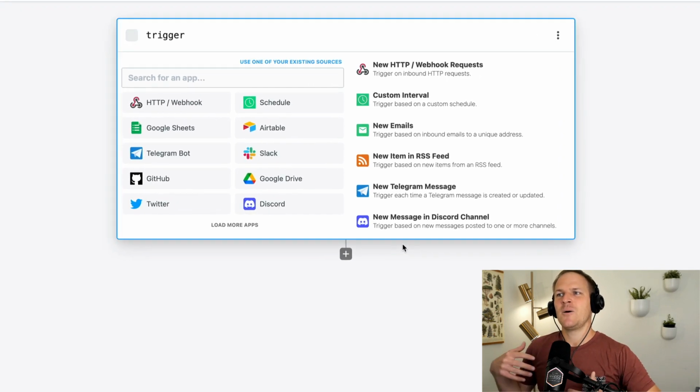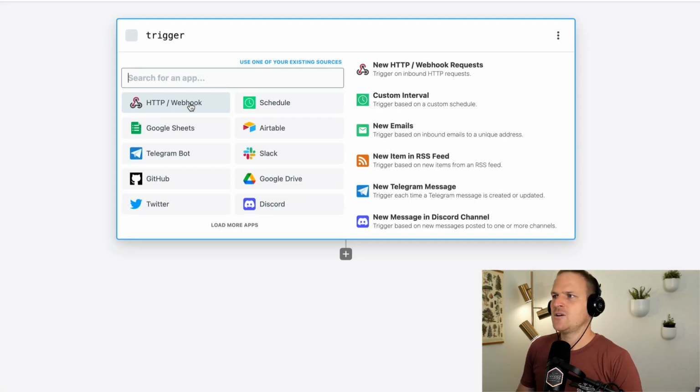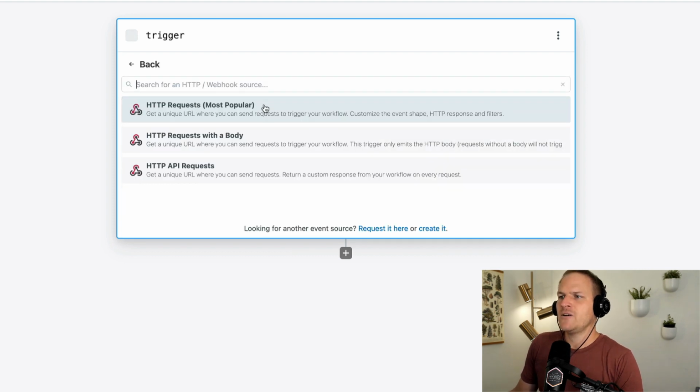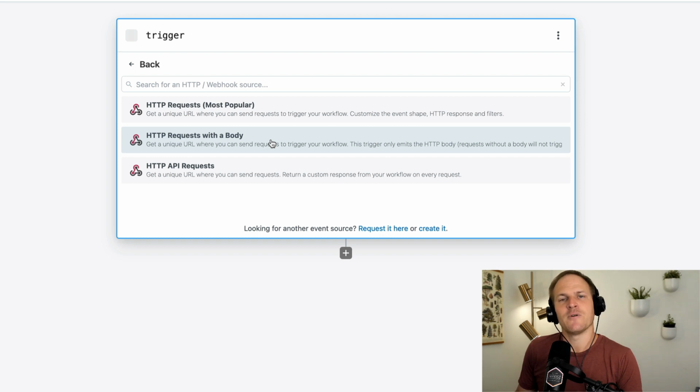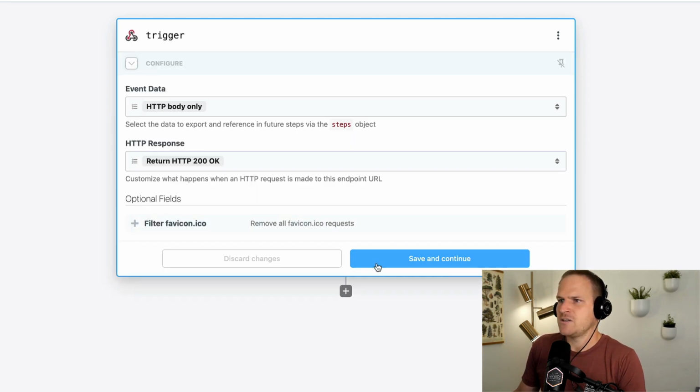This is our Pipedream workflow, and here you can see there's an HTTP webhook interface we could use to trigger this workflow. Perfect. So we'll choose this, and then we are expecting an HTTP request with a body containing the data from our front end. So we can select this, and we can save and continue to define that we're just going to send a regular 200 response.